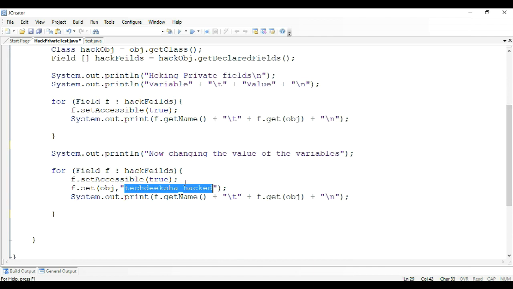The reason is I have not checked which field has to be updated by what. If you want to do that, you have to do a check over here, using getName to see which variable you are getting. If the variable name is username, then you set it to TechDeeksha. If it is a password, you can set it to some other value. But to keep it very simple, I have replaced both the username and password with the same value. Let's run this part and see what result we get.